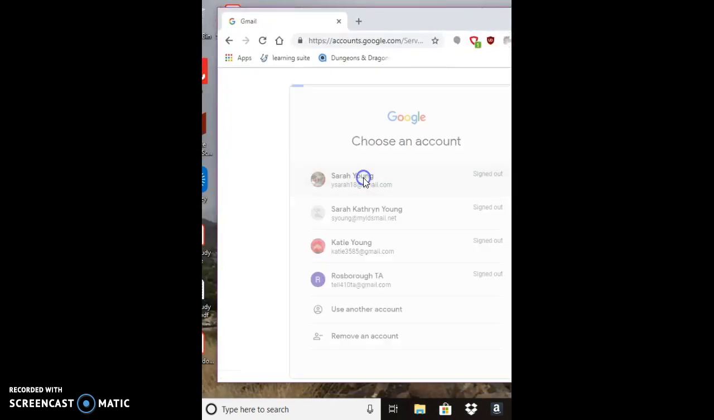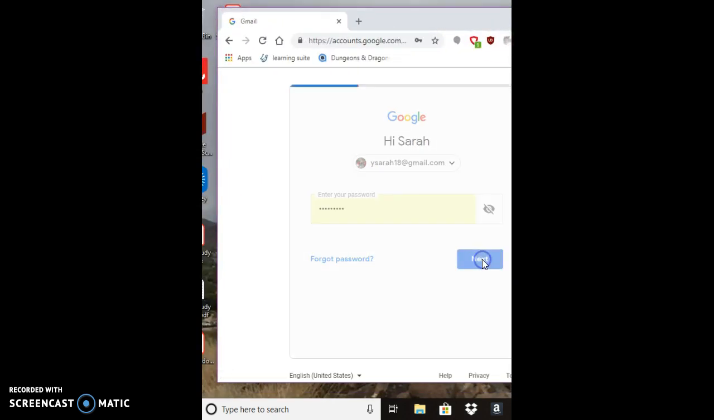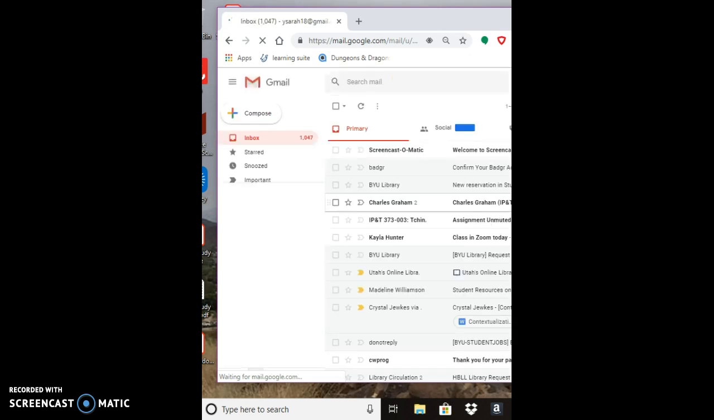And you choose the account that you want. And you enter your password. And then it's loading.